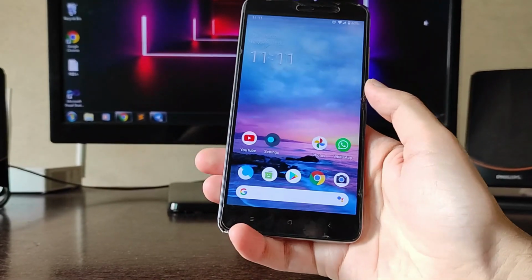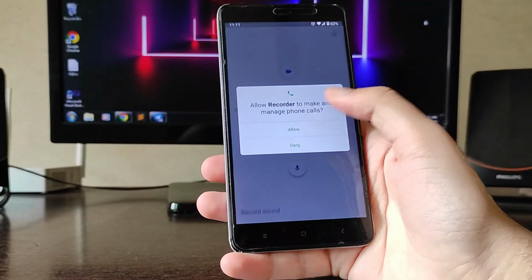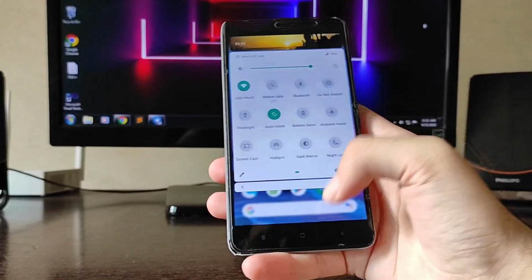Then you get the sound recorder also available here, which is really great. This is the app available, the screen recorder and the sound recorder available here. Okay, that is it for the quick settings.